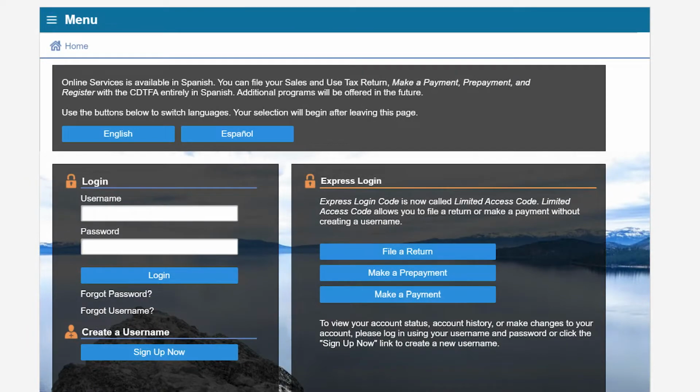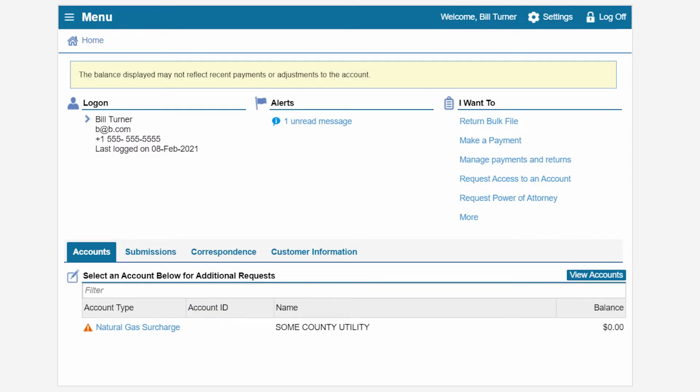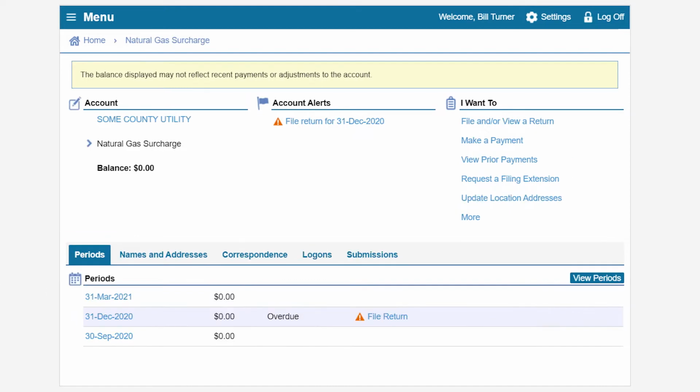On the CDTFA Online Services Login page, we will enter our username and password. Then click Login. On the Online Services Profile page, under the Accounts tab, we will click on the Natural Gas Surcharge hyperlink. This will take us to the Natural Gas Surcharge page.